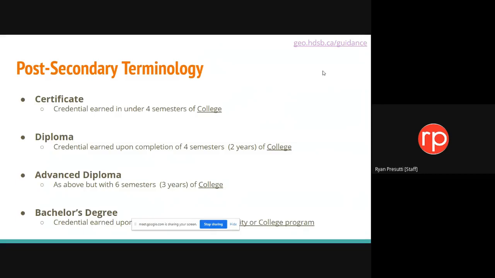If you are in a college program that is under 4 semesters, so under 2 years in length, typically a 1-year program, that would be a college certificate, whereas a diploma would be the completion of 4 semesters or 2 years of college. Advanced diplomas are about 6 semesters or 3 years of college, but there are also bachelor's degrees, which are credentials that are earned upon the completion of a college or a university program.